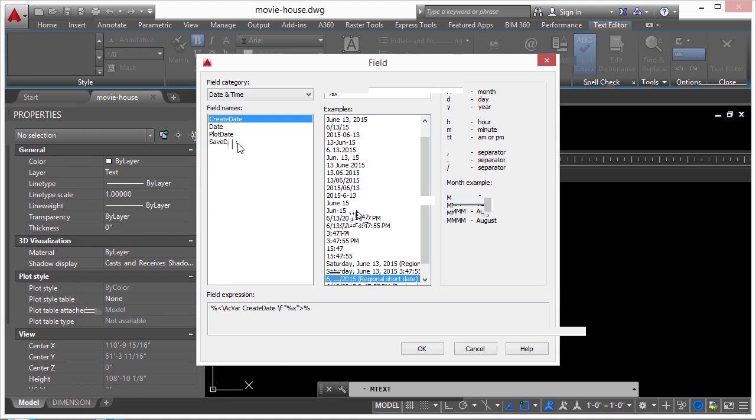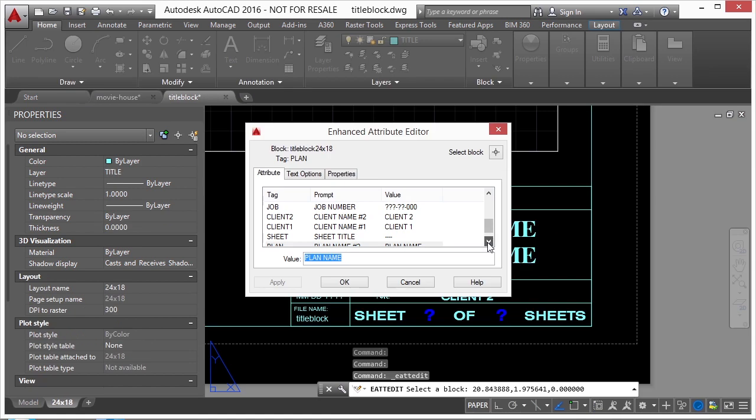See here, I have number of sheets, sheet date, sheet number, drawn by, things like that. Client name, sheet title. I can do a lot of different things here. So if I go here to sheet title, you can see this has a little placeholder. That's for a field. Now this is set up to work with sheet sets.